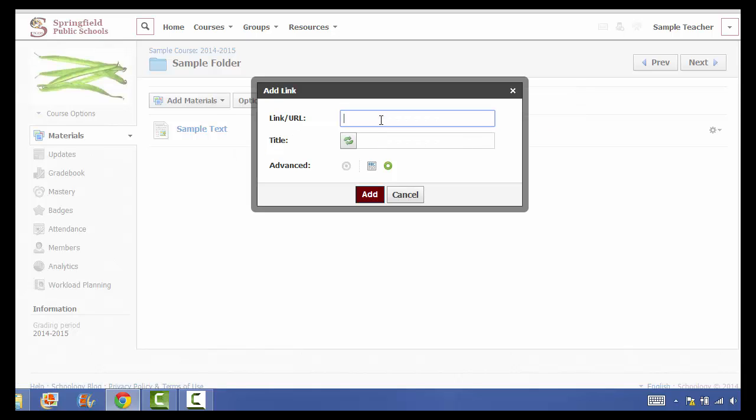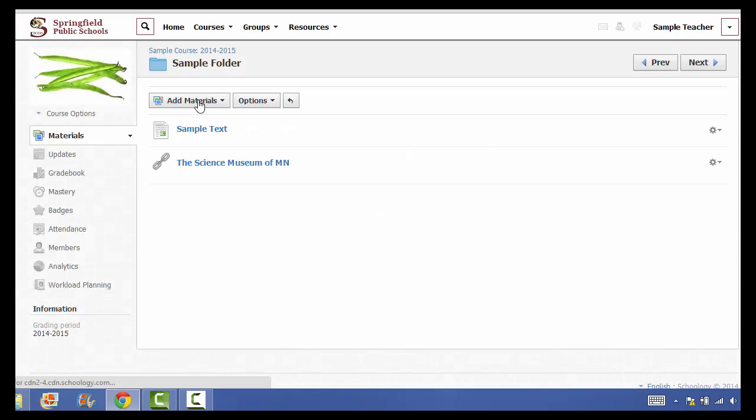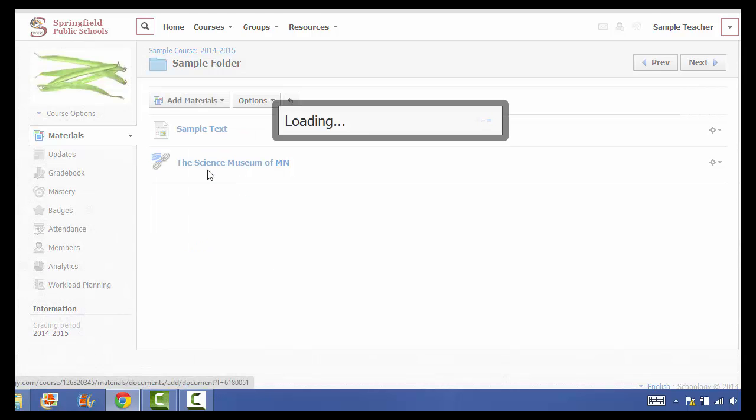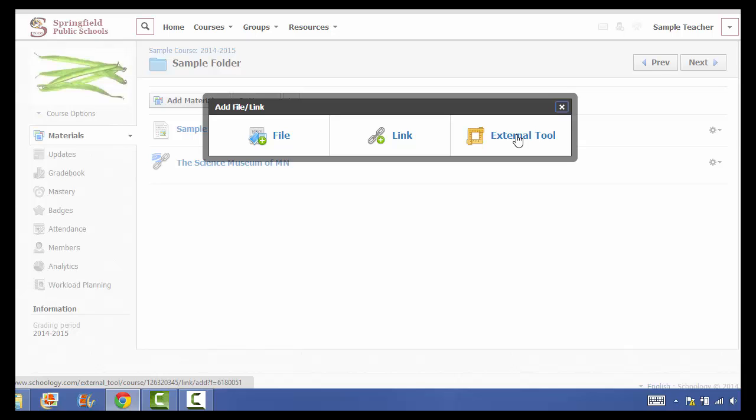If you want to add a link to a website, you would hit this link. You type in the URL, so www.smm.org. It's the website for the Science Museum of Minnesota. So I'm going to write the Science Museum of Minnesota. Again, you have some choices: learning objectives, display in Schoology, visible to students, and then add. And that will show up as a link for the students, looking like that. And then finally, the external tool. We'll talk about that in a different tutorial. If you're interested in adding one of those, that'll be a separate piece.